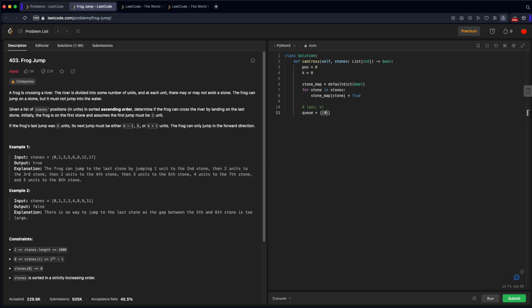So initially, our frog starts at 0 with a 0 jump. All right, so I actually don't need these out here since I'll be storing these in our queue. So we'll pop some value or state out of our queue.